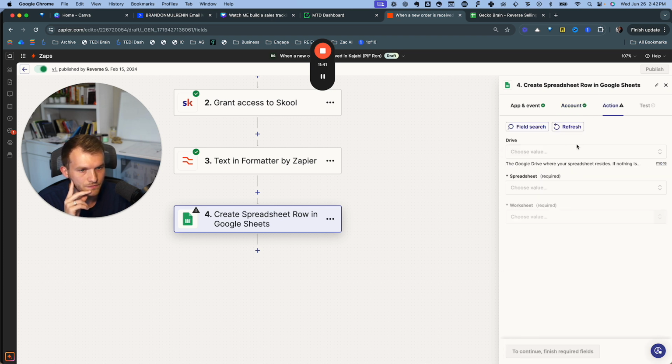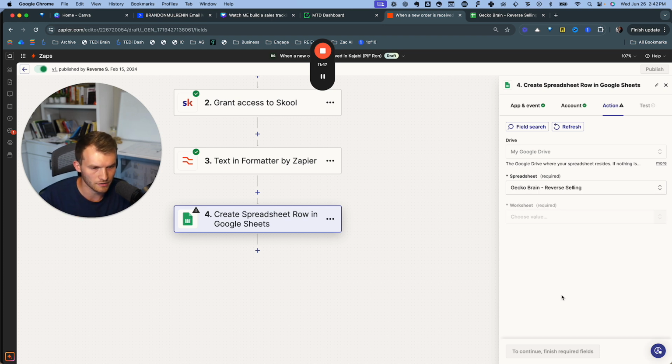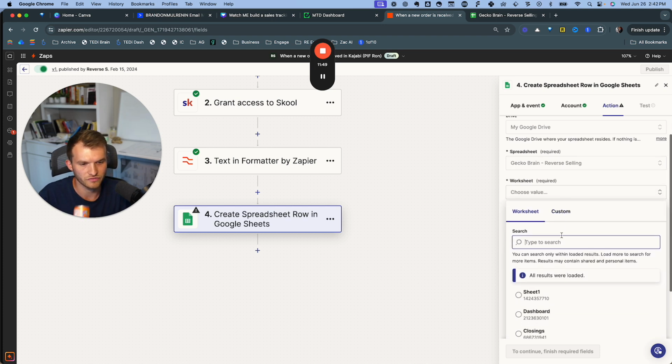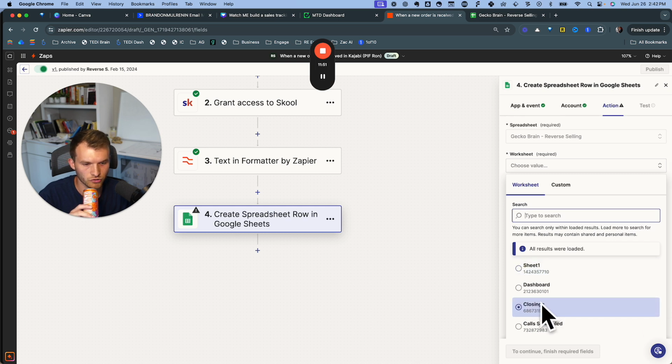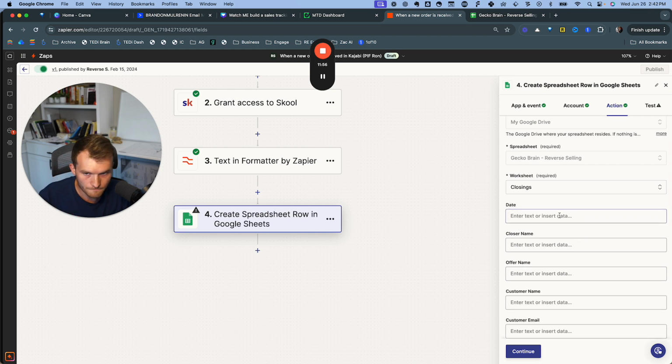Continue that, choose your drive, choose your spreadsheet. Mine should be at the top here because I've been working on it. Yep, Gecko Brain, worksheet value. I'm going to send it to closings. And now we just match it.